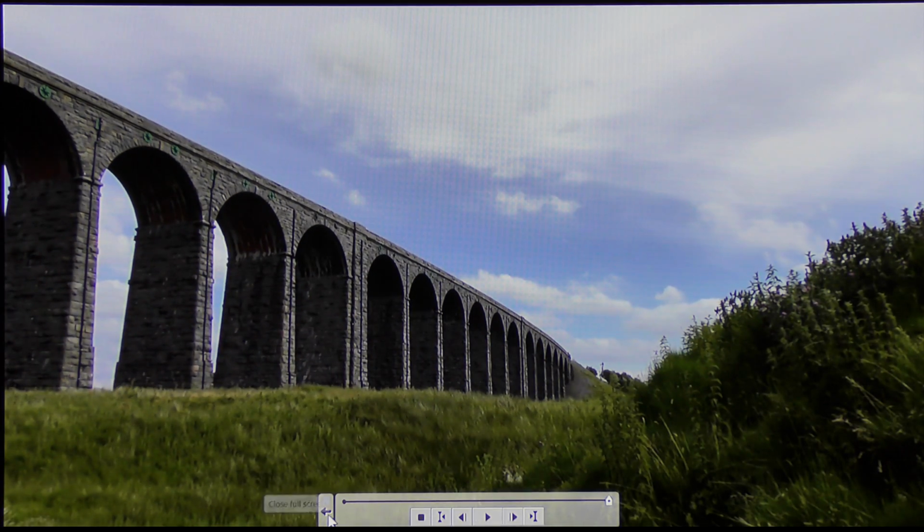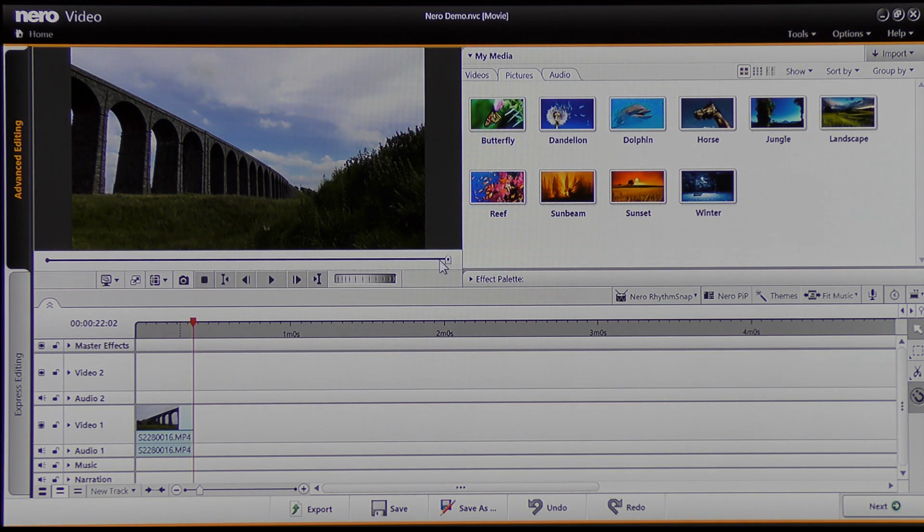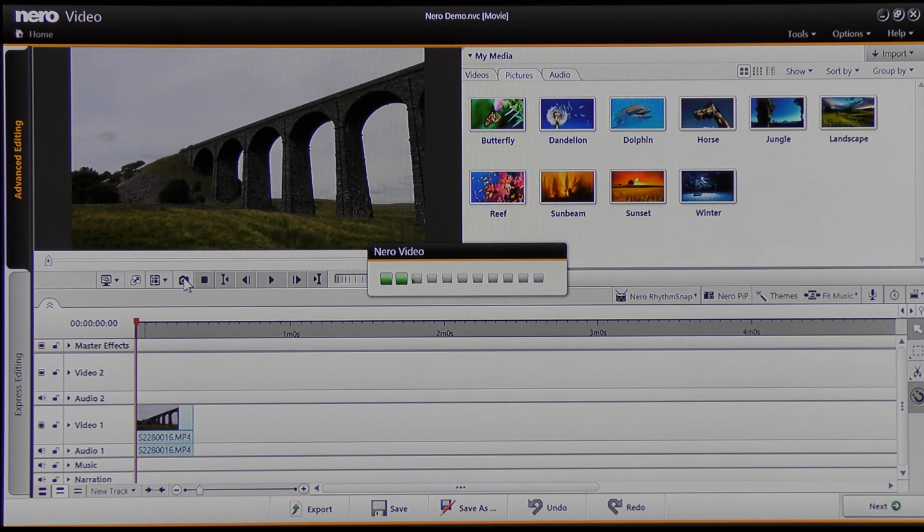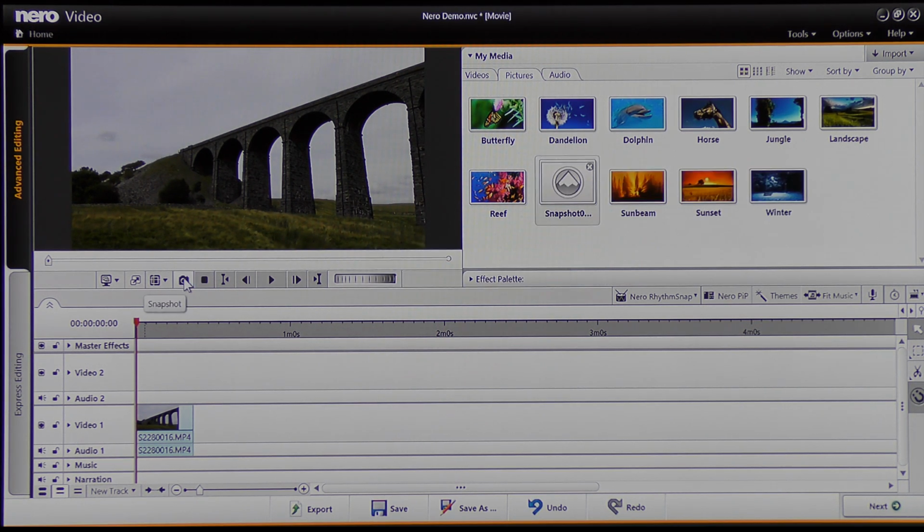Then I'm going to close full screen, and move the timeline to the beginning. What I'm going to do is use this feature here, which is the snapshot feature, and I'm going to start by taking a snapshot of this screen. I'm going to click, and as you see, it's loaded the image here.